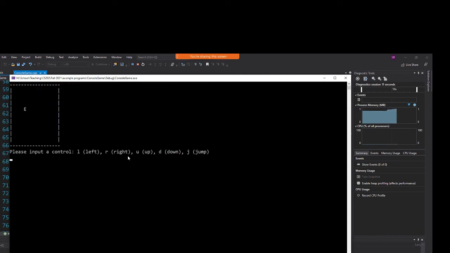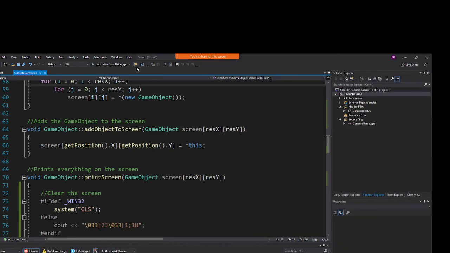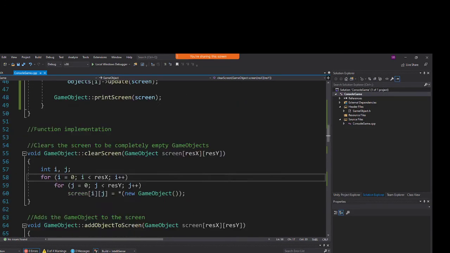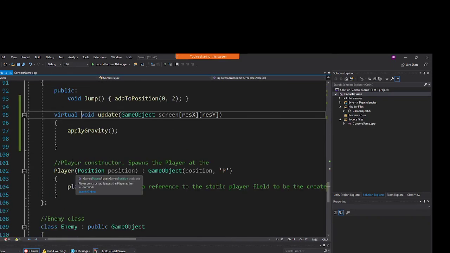The player seems to have fallen out of bounds. That's unfortunate. I don't know where they went. And I don't know if I want to debug it right now in the middle of class. But I will fix this before I put it on Canvas for sure.